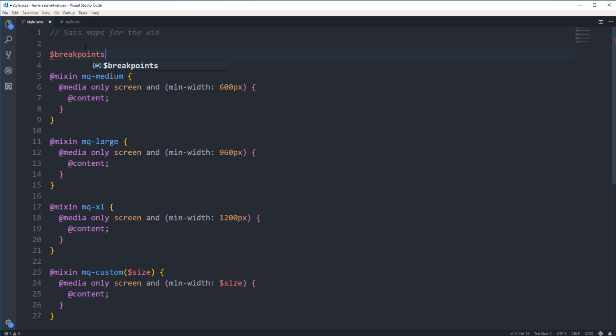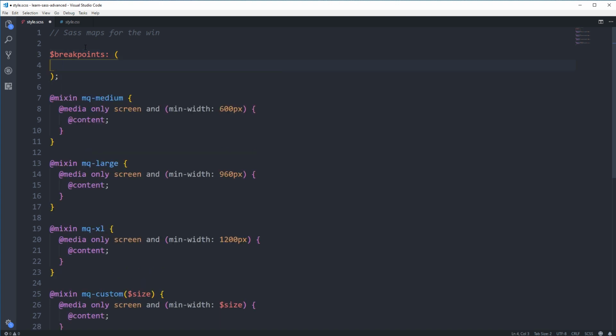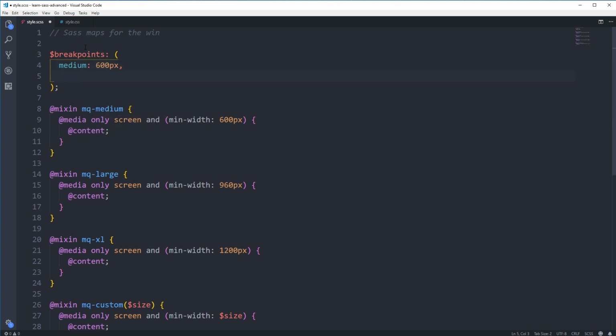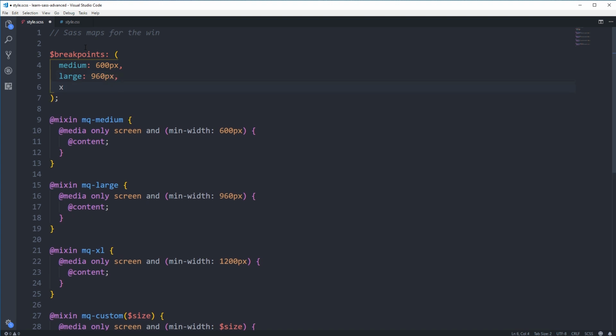So I'm going to write in breakpoints, put in my parentheses, and come in there and push return to start a new line. And we have our medium, which was 600 pixels. We had our large, which is 960 pixels. And we need our px, and my extra large, which was 1200 pixels.